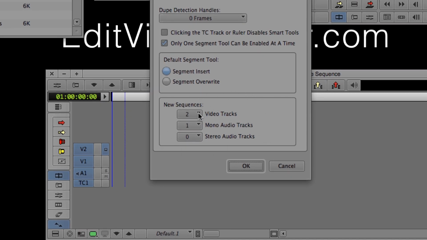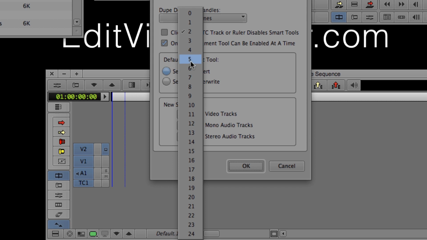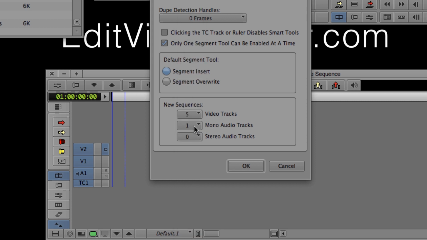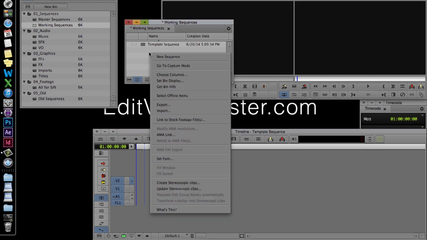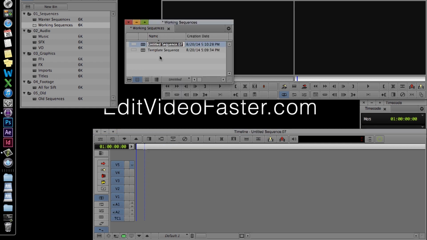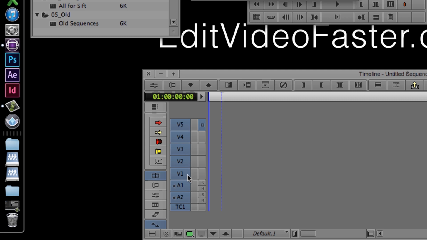You can change the video track number to 5 and the mono audio tracks to 2 or 24, or whatever you'd like. Same thing with stereo audio tracks. Go ahead, click OK. And then if we create a new sequence, you can see 5 video tracks, 2 audio tracks.